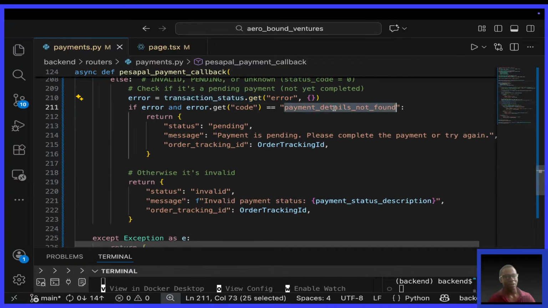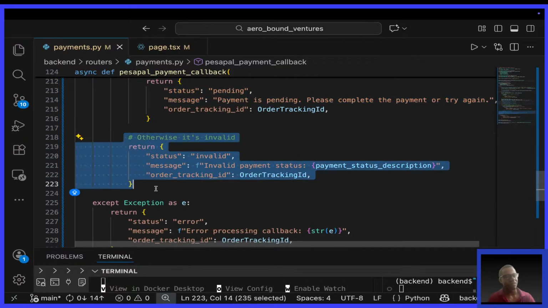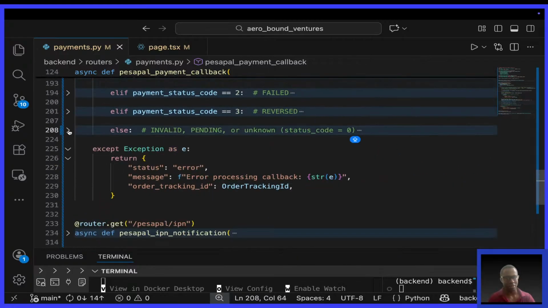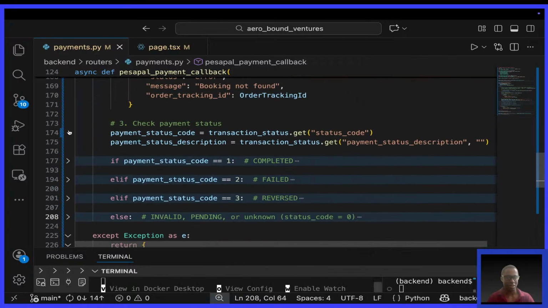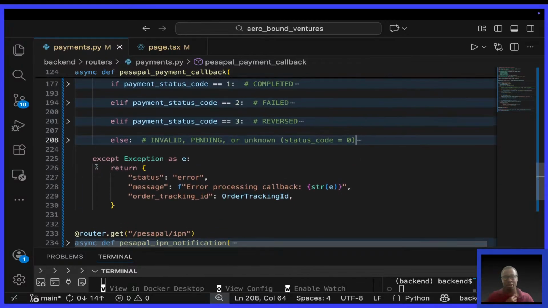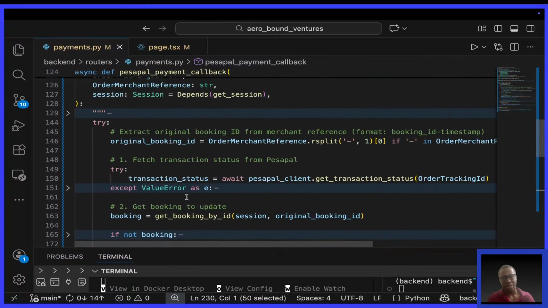If the message is payment details not found, that is okay. It would mean it is pending. Otherwise, it is invalid, and we return invalid. So take note of that. If you follow it carefully, in your free time, make sure you study this again. It's actually quite simple. Then in case an exception happens, we return a message, an error while processing the callback, and the error tracking ID.